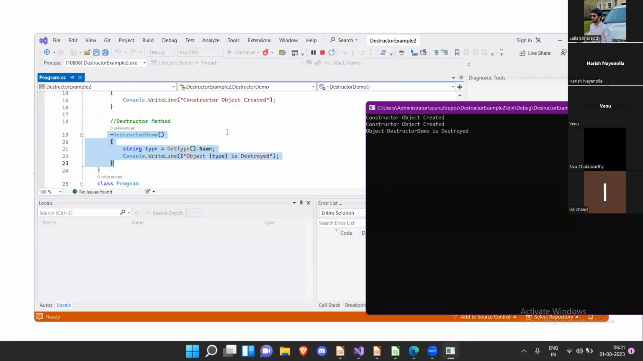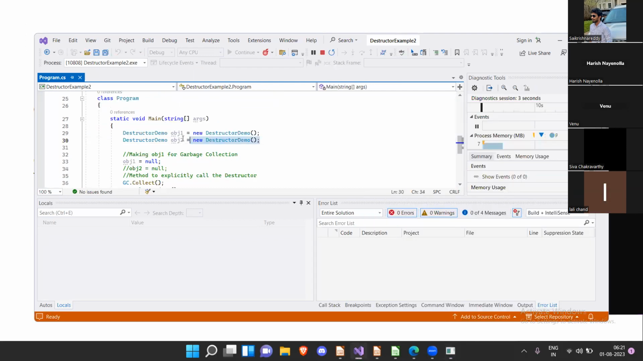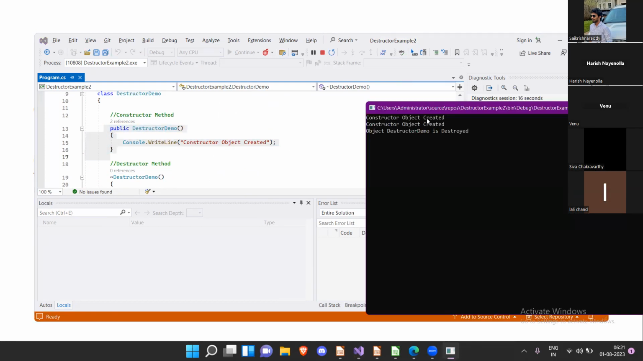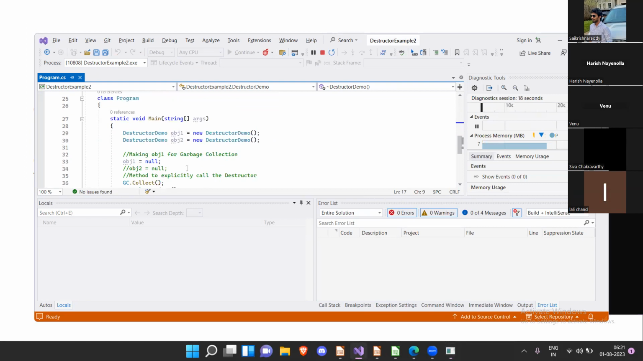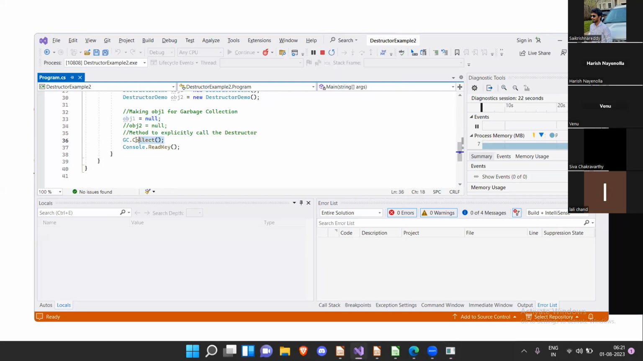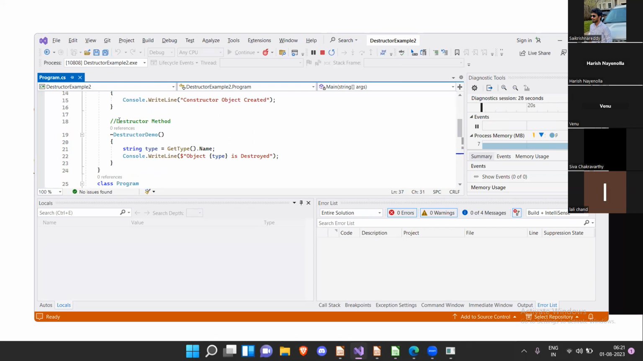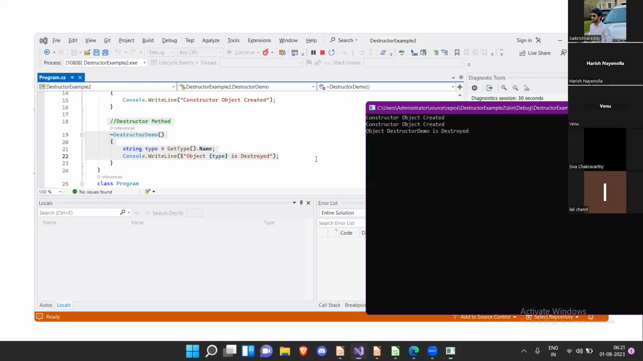So the first thing is that you have created two objects. Whenever you create an object, it automatically invokes the constructor and prints the statement. Then you forcefully set object one to null and explicitly invoke the GC.Collect statement. Whenever you explicitly invoke it, it goes to the destructor method and prints whatever is there.